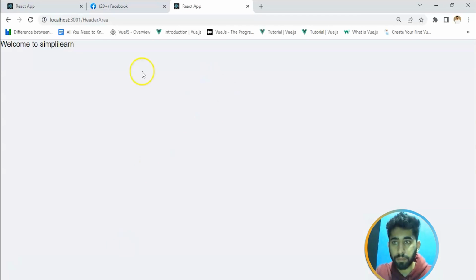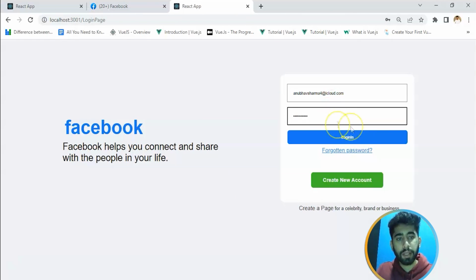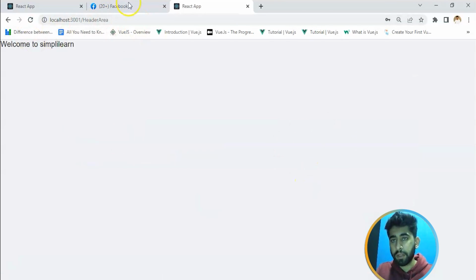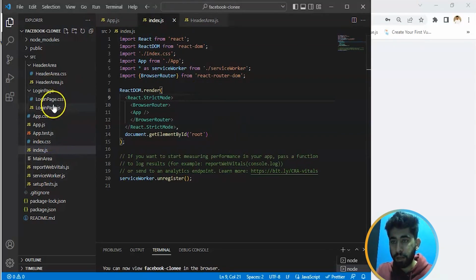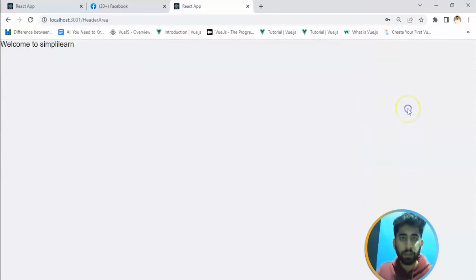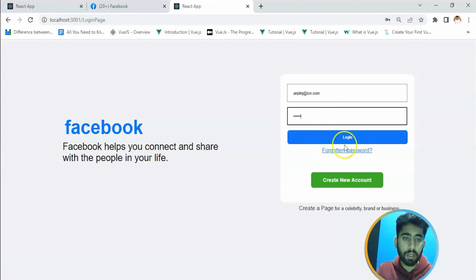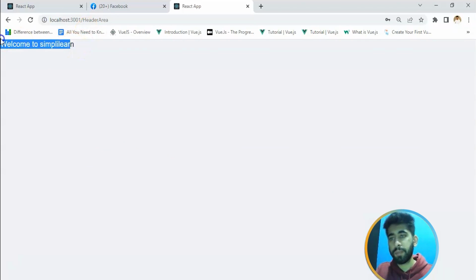Now let's see our output. It's saying welcome to Simplilearn, as we have written in our header page. Let's see whether the link is working or not. Into our login page, here I'm going to write my email address, the password, and okay. It's showing welcome to Simplilearn. Isn't it awesome? Let's go back and fix the spelling mistake in the login. Let's save this and go back to login. When you click on the login, it will show us welcome to Simplilearn.